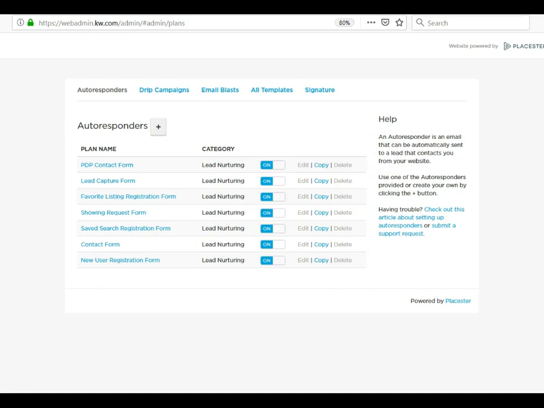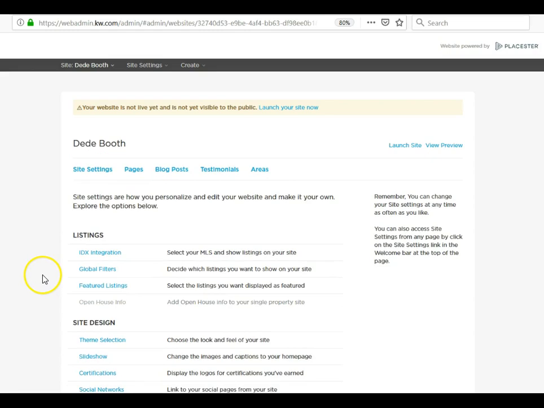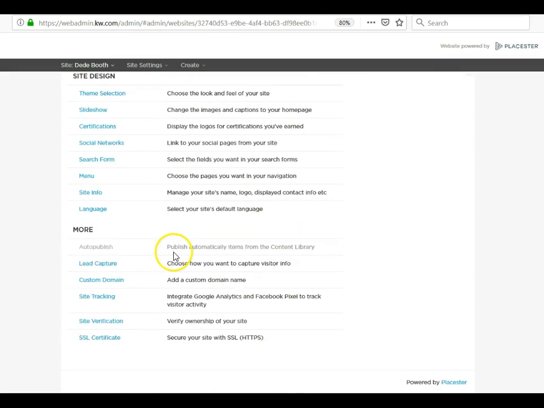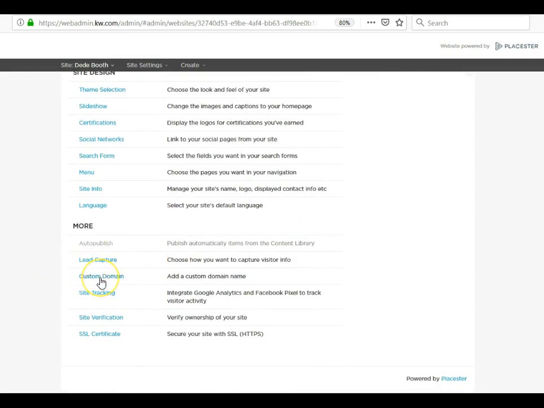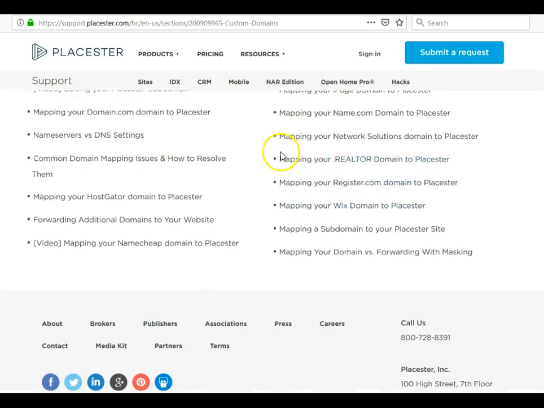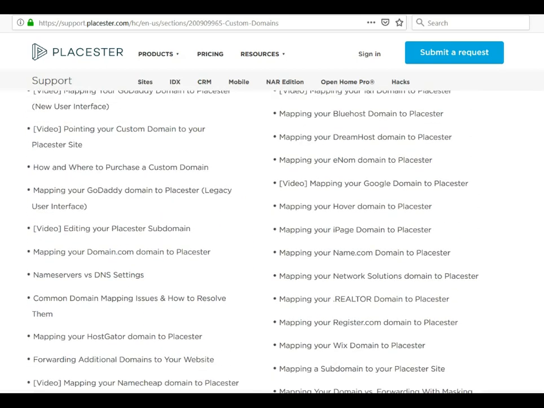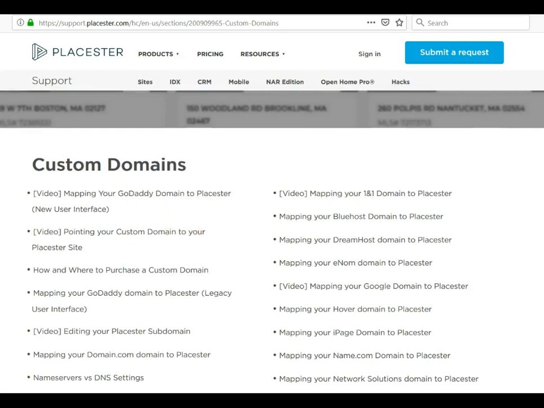All right, now I'm going to go back to my website, edit the site. Oh, by the way, you can have a custom domain. And if you decide to set up a custom domain, you would enter it here. Over here, you would have to go to step-by-step articles and look at the articles for how to set up your custom domain depending on where you purchased it from. And so that process can be defined here in one of these articles.